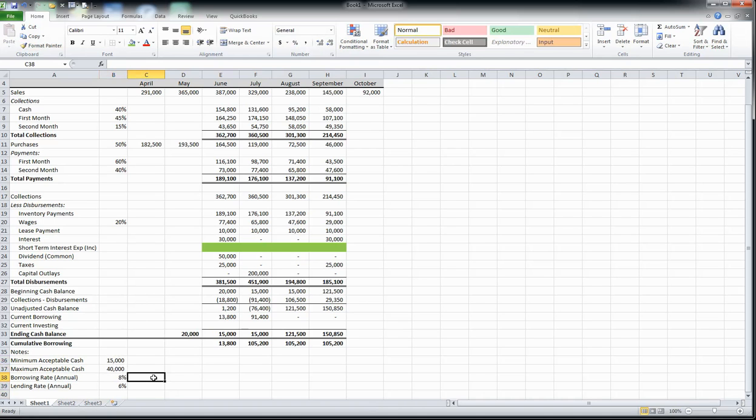So the monthly rate is going to be equal to the 8% divided by 12. And let's use, of course, the percent with 2 decimal points, 0.67. Let's go ahead and copy that down. Now let's do a little more formulation.